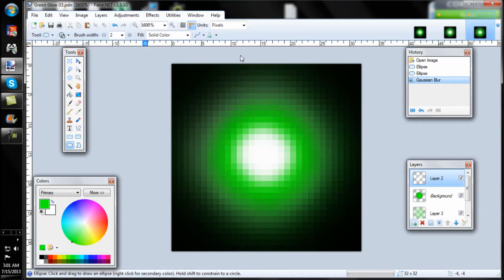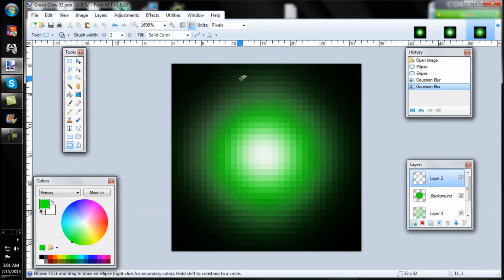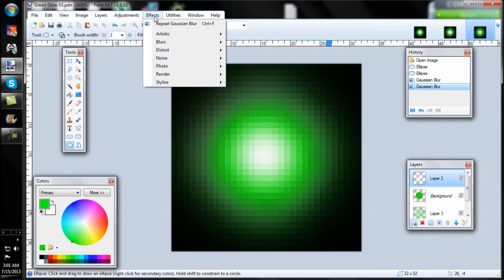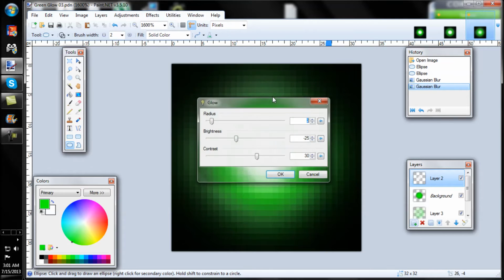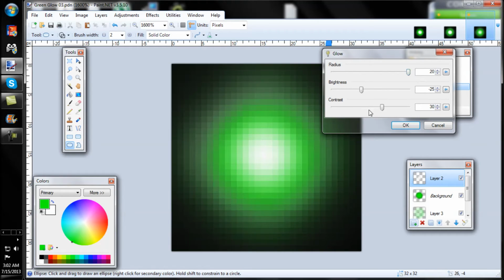And now, you want to go to layer 2, and you want to go to Gaussian blur, and we'll make it a 4, and make it a 3. Then we go to photo, glow. We want to increase the radius just like so.